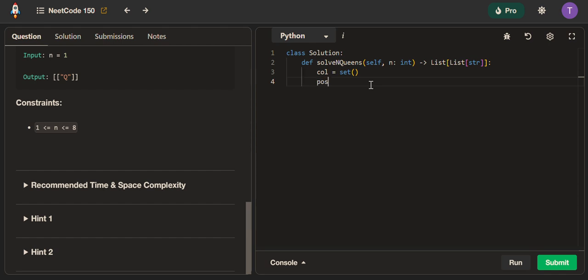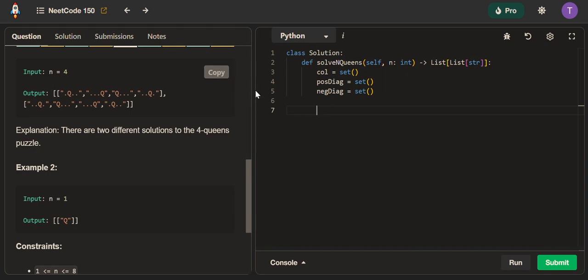So let's create our pos diag, which is also going to be equal to a set. We just want to store all the values. And oh, I wrote it wrong. Perfect. This is better. All right, and we're going to have our neg diag, which is also going to be a set. All right, cool. So what can we do after this? Well, we can create, because we know that we have to return our result within brackets, so let's just call res, which is going to be an empty array. And we're going to add all our combinations within this res.